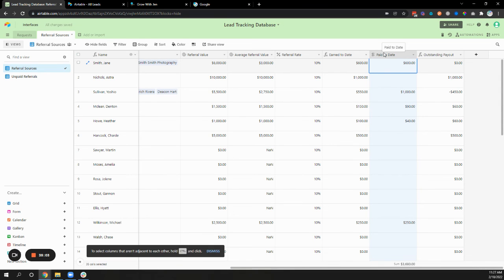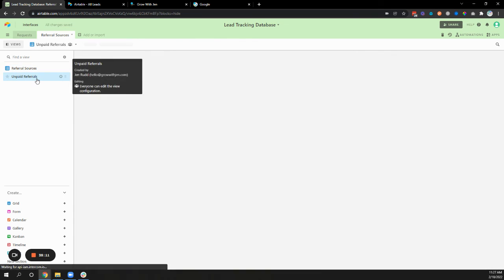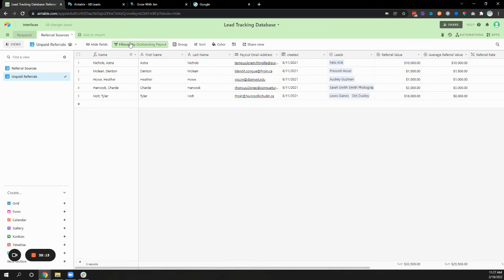I then can manually add in the paid date. And then the formula here is how much they've earned minus how much I've paid. That's how much I still have outstanding. So I've created a view where I only say that I want to look at the number of referrals that I have not paid yet.